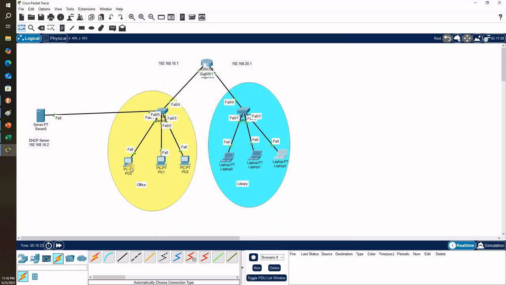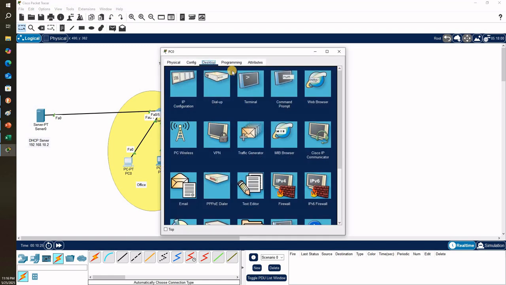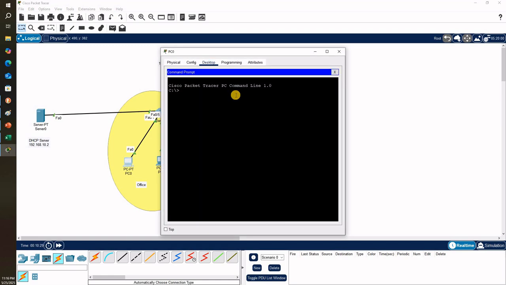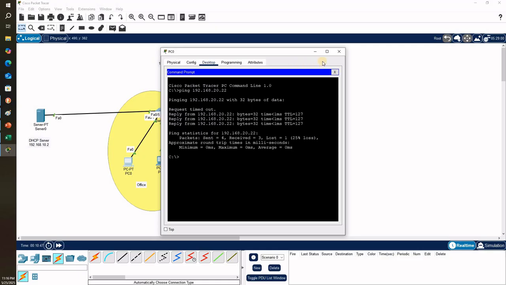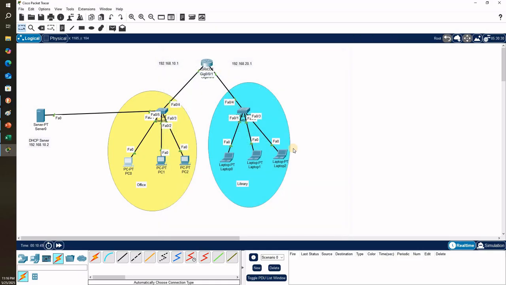Yes, I can ping also from here to 192.168.20.22. This one from this office to library.